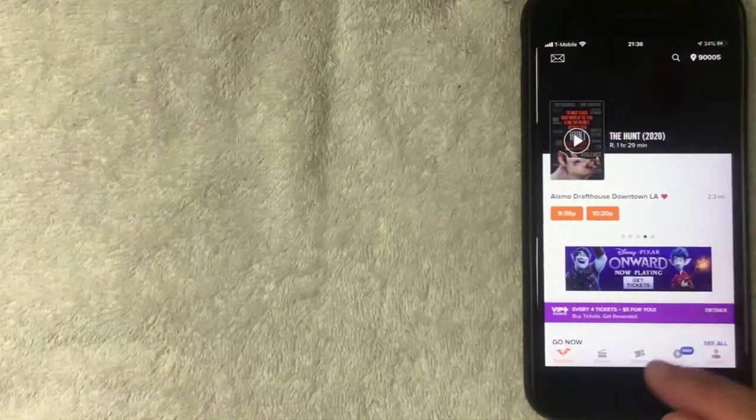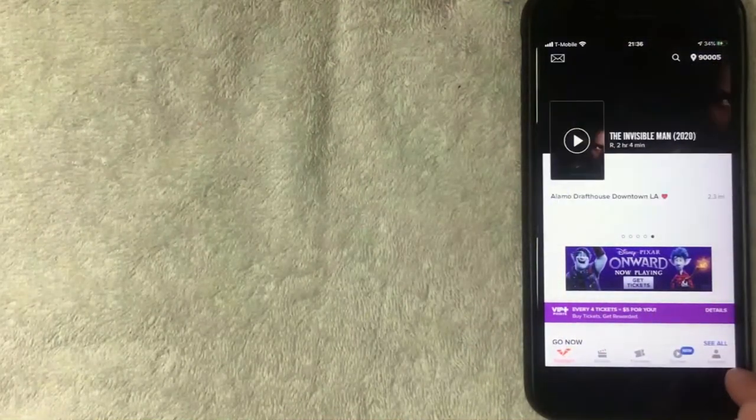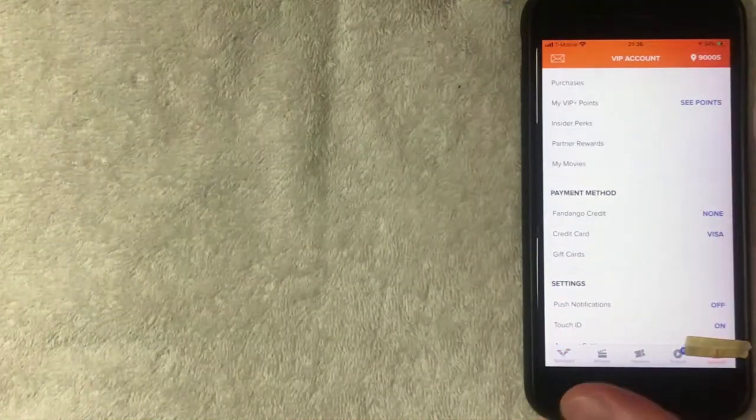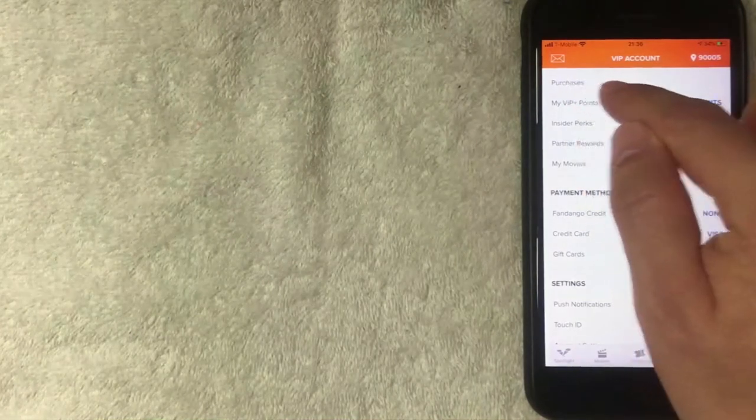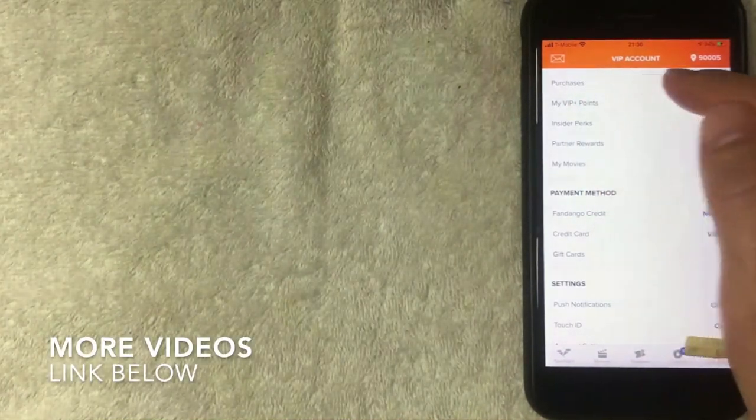First, what you want to do is go ahead and go to your account, which is this little button down here on the bottom right. It looks like a little person. I'm going to click there now. All right, once you're here, then you're going to see a lot of different options for your Fandango app. But what you want to do is go ahead and click on this top button right here. It's called purchases, this line. I'm going to click there now.